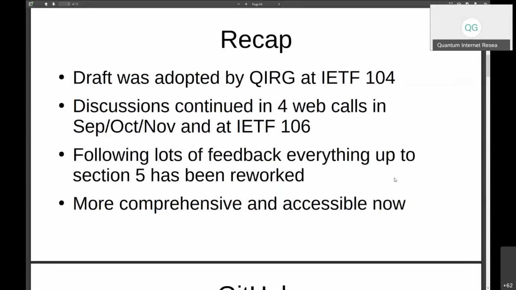So it was adopted at the IETF 104. It continued in a series of web call discussions in September, October, November last year before IETF 106. I received lots of feedback. A lot of people contributed. Basically, almost the entire document has been reworked. It's much more comprehensive now and accessible than it was at first. So thanks for all that feedback. And I do feel that the document is much better now.